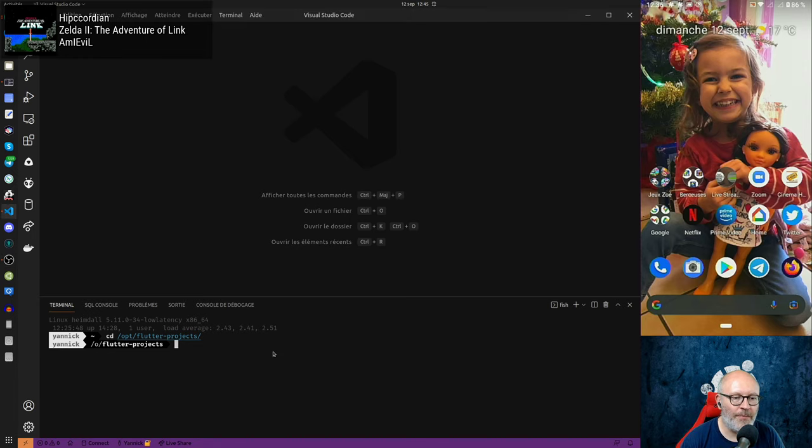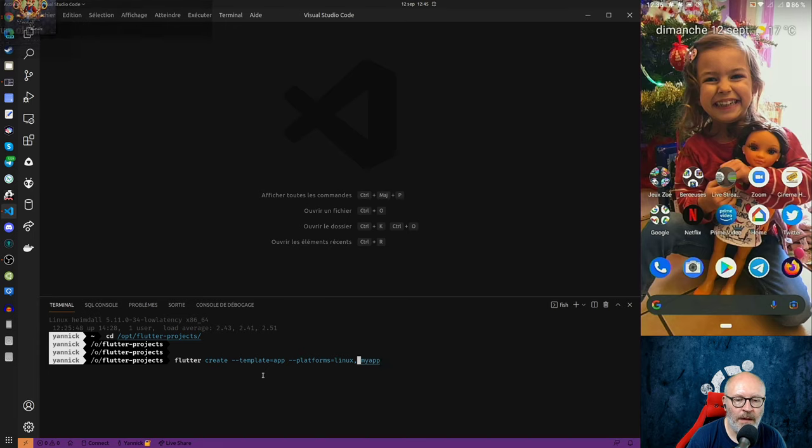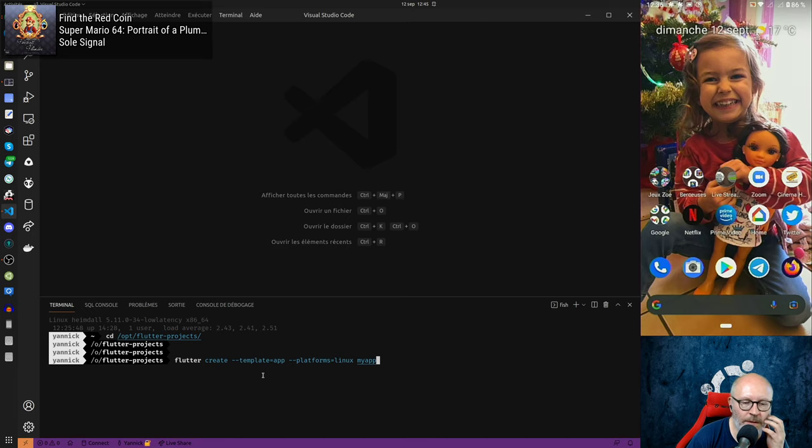We're going to create a project. I have a terminal here in Visual Studio Code, and we're going to do flutter create. I want to do Linux. Actually, yeah, we'll start with Linux, but then we can change the device anyway.